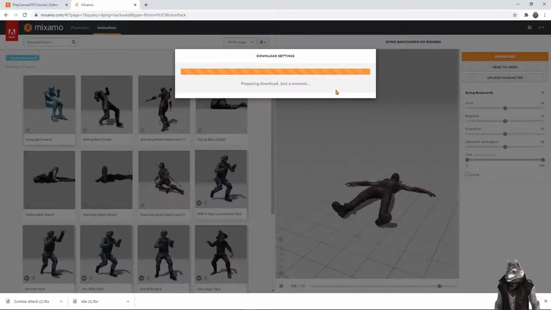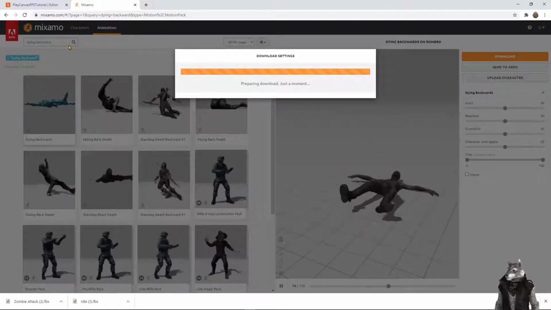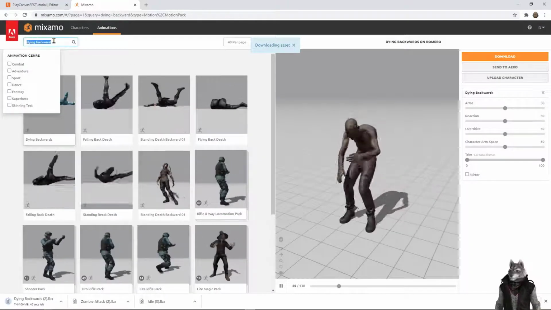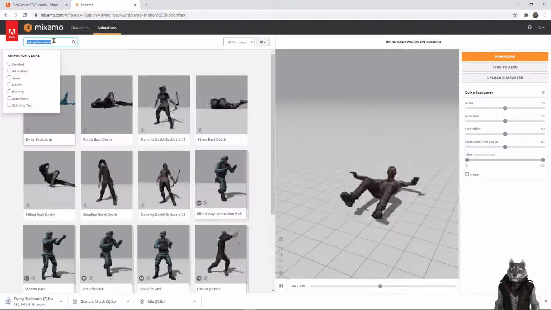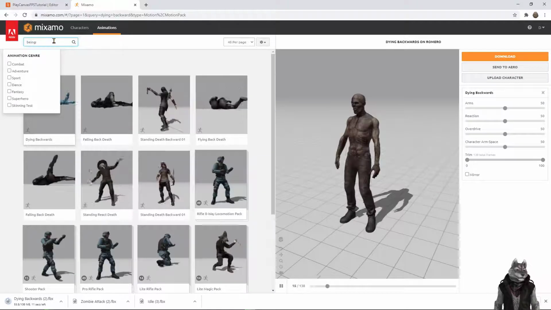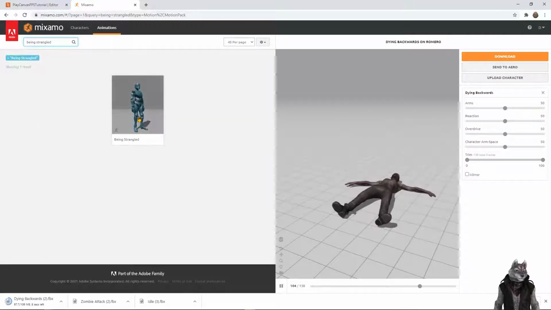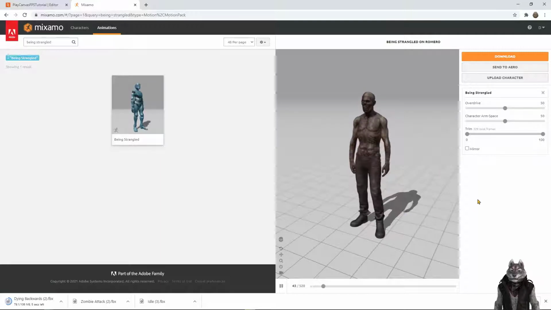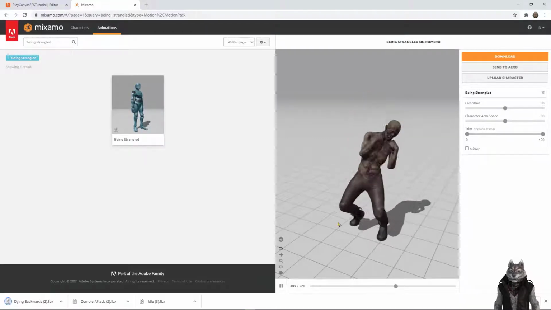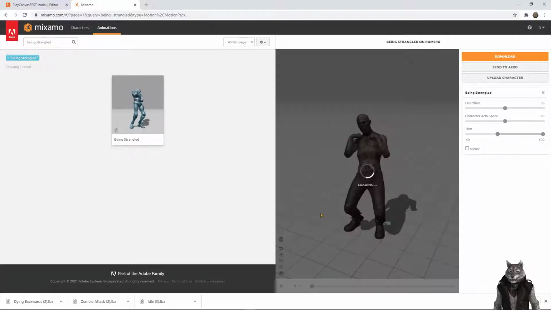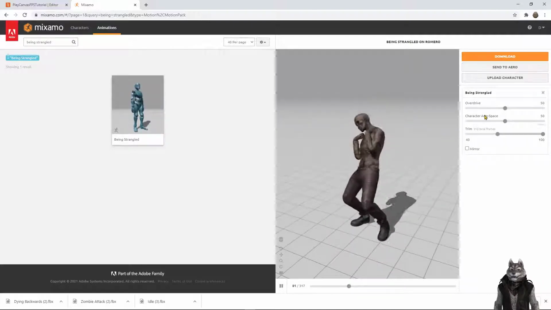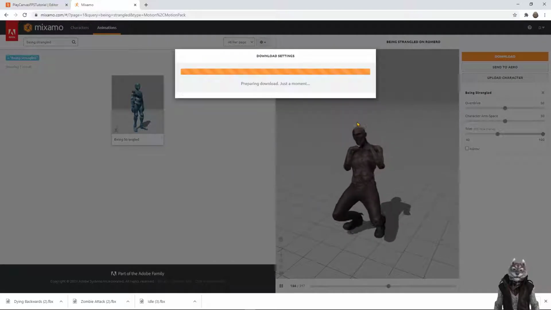This next one's going to be a little tricky. We need an animation that shows the character being attacked. I have a nice one called Being Strangled. And we're going to make a little modification here. You'll notice that the character doesn't appear to be attacked until the middle of the animation. So I'm going to trim the animation to somewhere around 40, because that's when he starts actually moving. And then I'm going to download that.